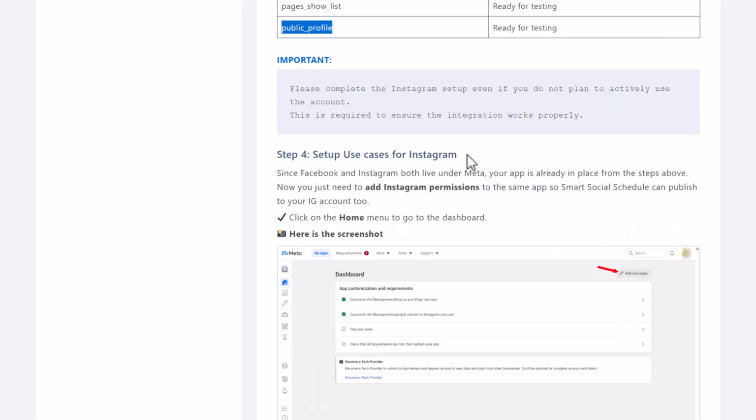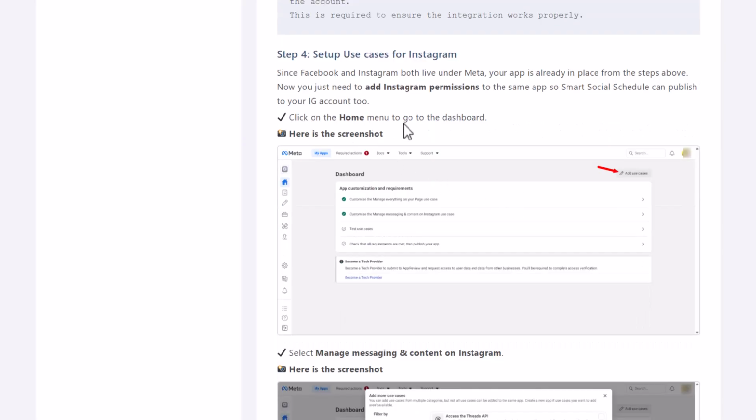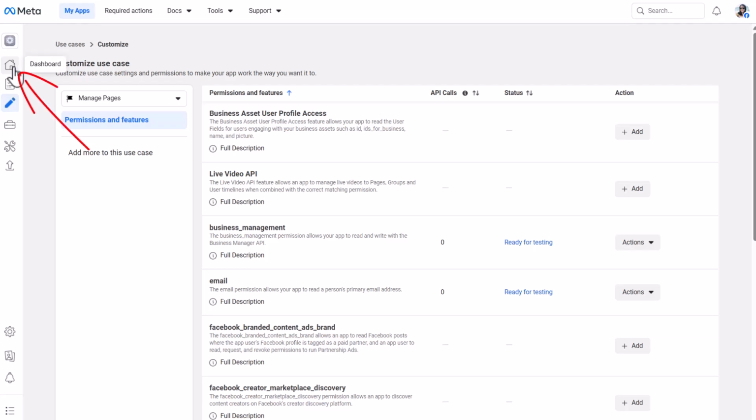Next step. Don't skip this one. Even if you don't use Instagram, that doesn't matter. You still have to set up this. Otherwise, it's not going to work because we manage everything using a single app. So you still have to set this up. Otherwise, it will not work. All right. So next thing is to click on the home menu to go back to the dashboard. Let's go back here, click on the dashboard right here and go back to the dashboard.